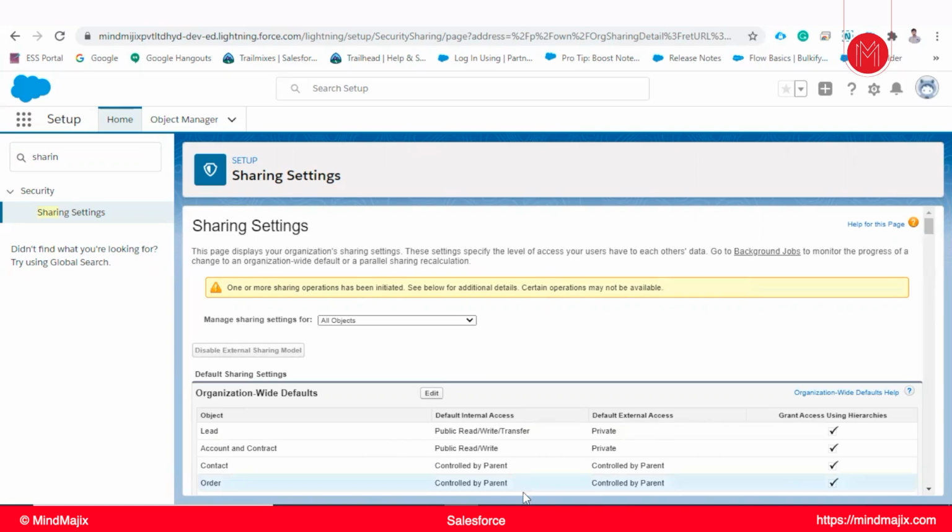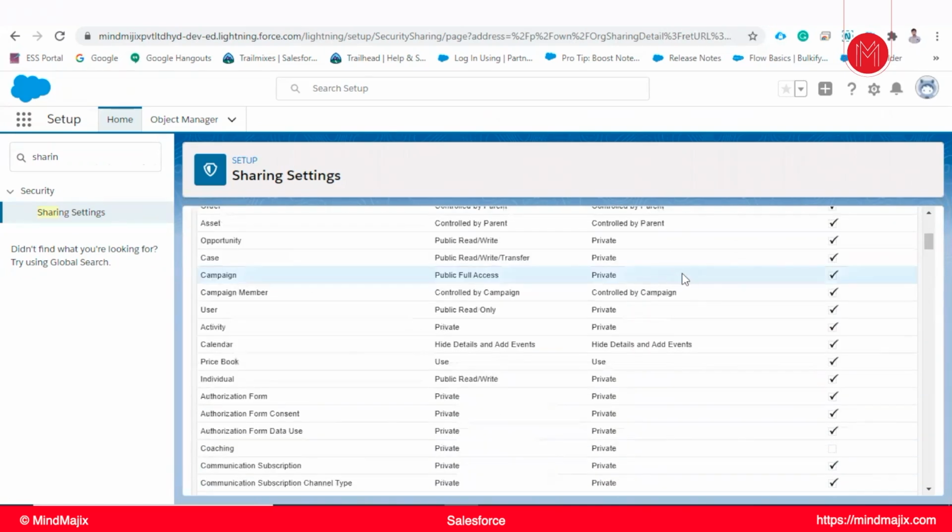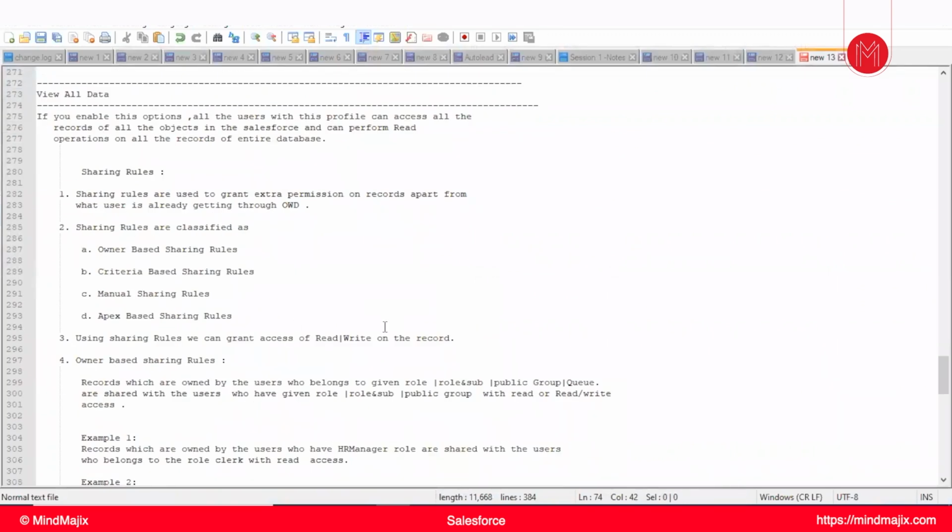Okay, this is about the OWD, Modify All Data and View All Data. I showed you where they are and how we need to enable those permissions. Then it comes to sharing.